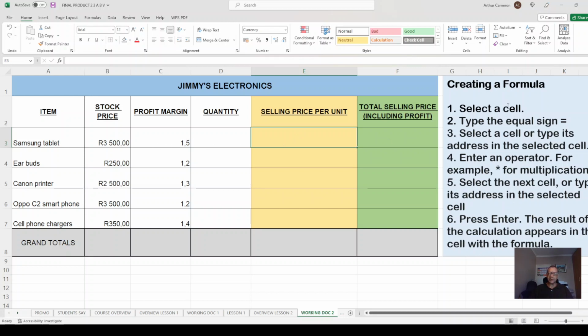Good. Now it tells you here, creating a formula. Select the cell. And we've done that over here. We know the answer to the first one, to the Samsung tablet, must be in E3.